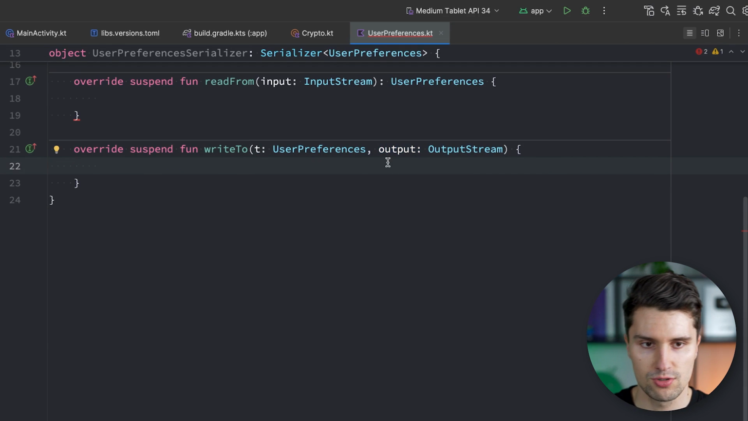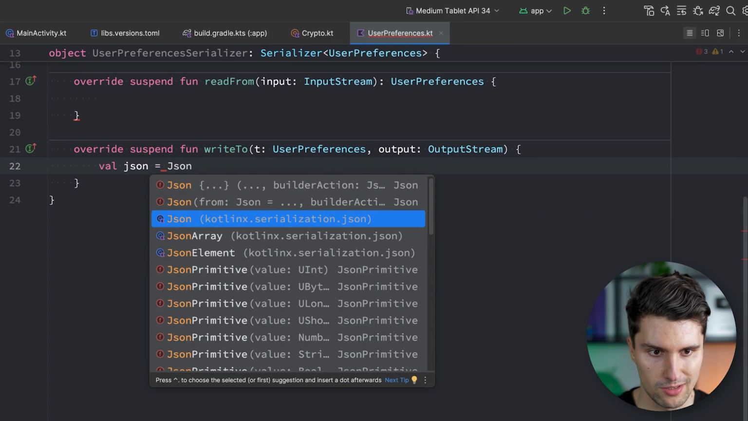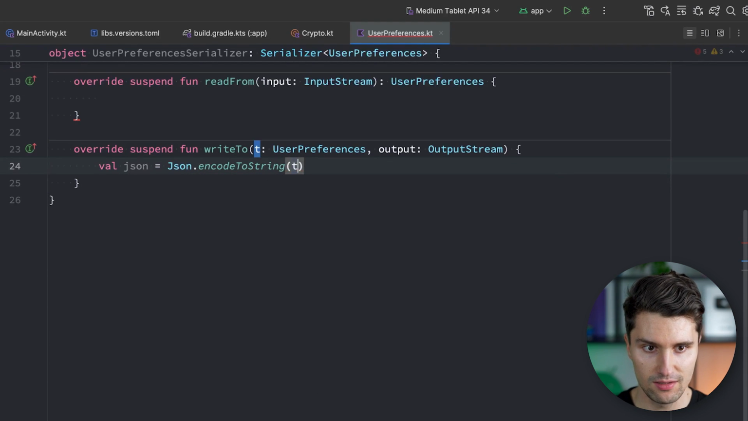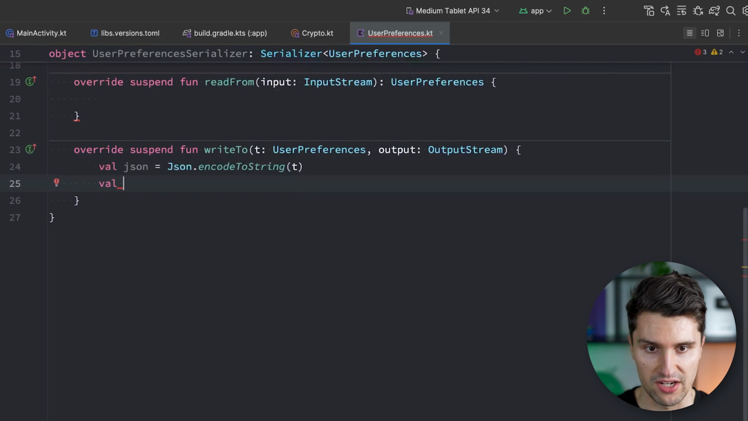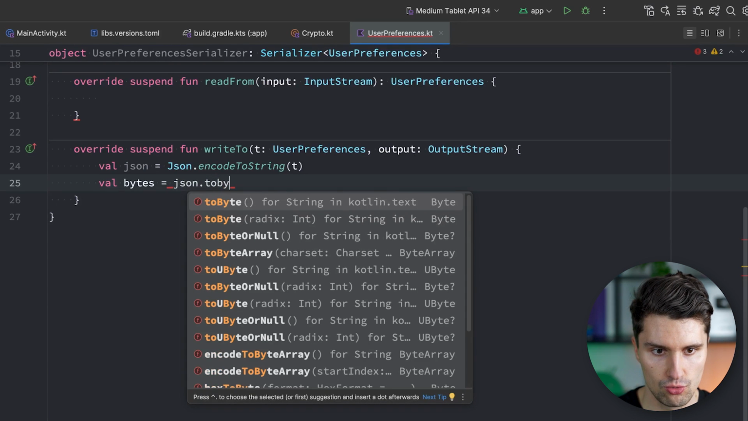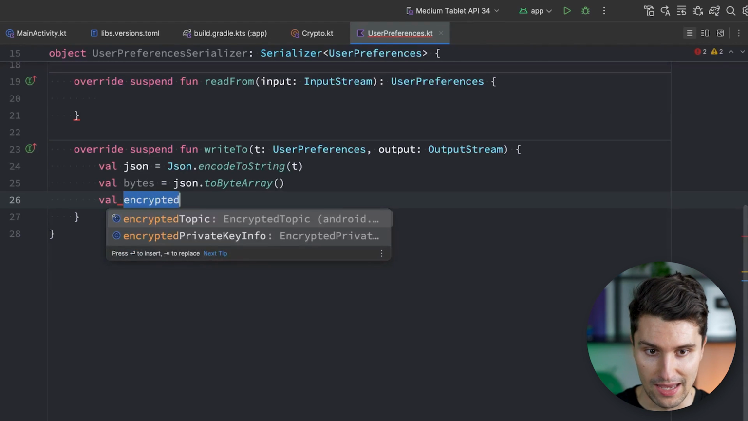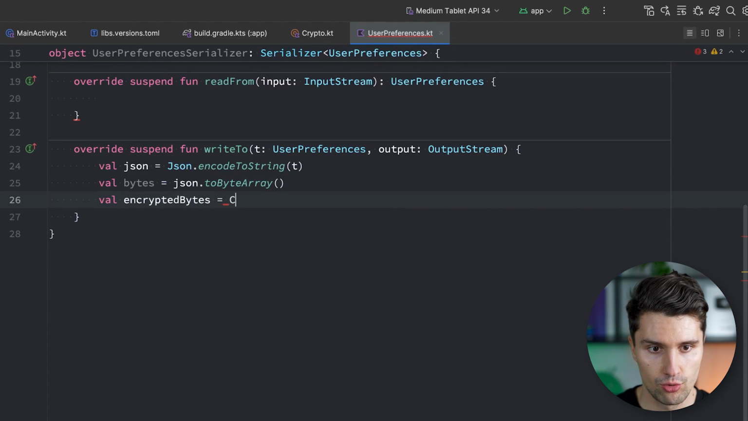So the first step is we need to somehow convert this UserPreferences object to an object that we can easily save in DataStore. So for example, a JSON object. So we can say we have a val json, where we say Json, so this comes from Kotlinx serialization, and we encode something to a JSON string, specifically our t, so our UserPreferences object. Now the next part is that we actually want to take this JSON and convert it to a byte array. So our actual bytes that we now want to save is simply json.toByteArray. These are now the raw unencrypted bytes, which we now want to encrypt. So the encryptedBytes is equal to crypto.encrypt, and we pass in our bytes.